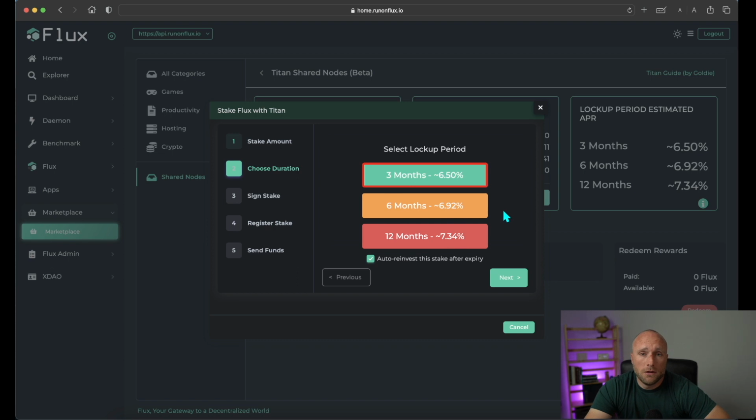I personally am going to do the 3 month lockup period and there is an option to auto reinvest the stake after expiration. I'm going to unclick that because I personally want some freedom to decide whether I want to reinvest at a later date. Once I've done that, I'll click next.